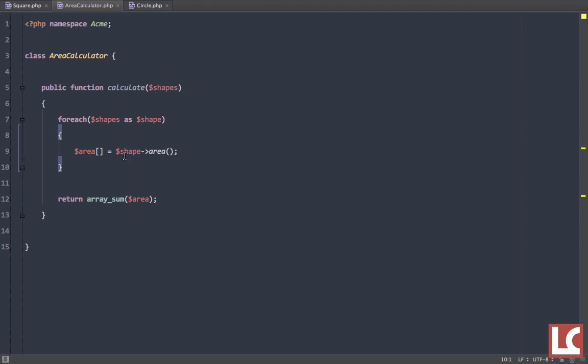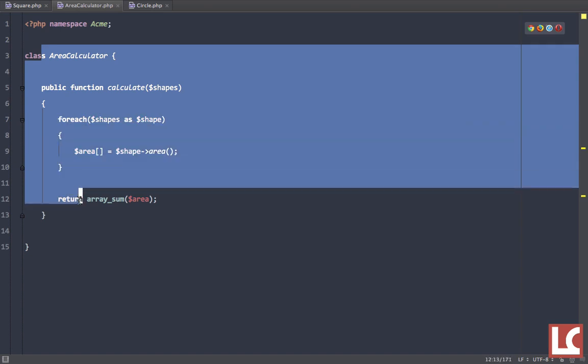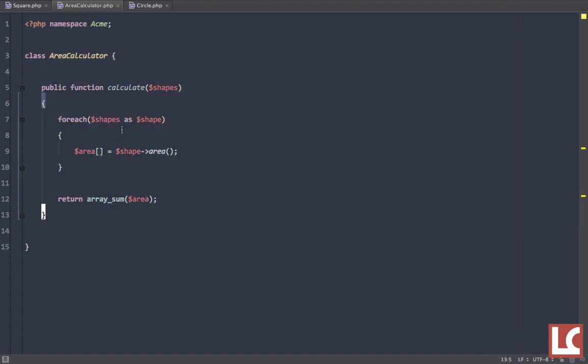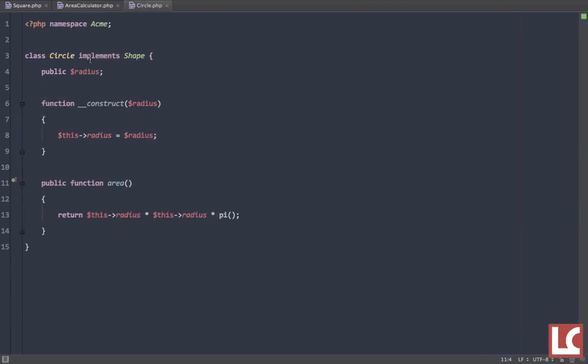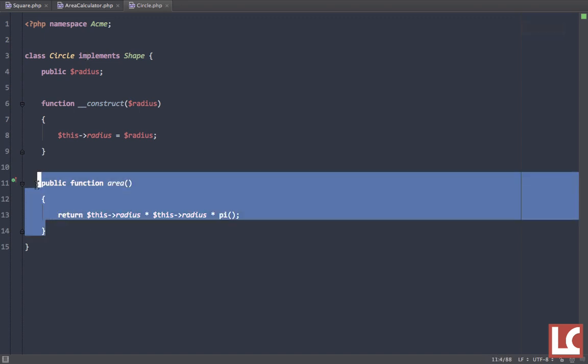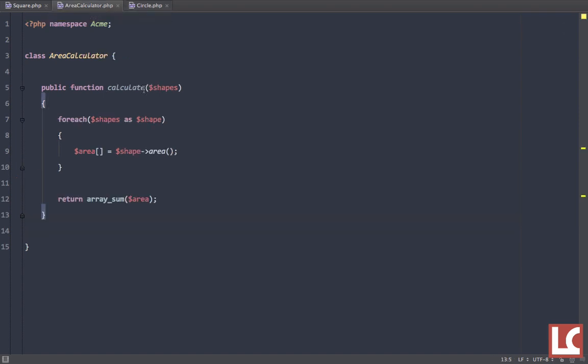Now think about this. Because we've coded our app in this way, when our boss says, hey, we need a triangle and the ability to calculate the area of a triangle as well, we never have to update this code. We simply create the triangle class, make sure that it implements the common interface. We set the area method on triangle along with the formula for calculating the area of a triangle, and then we pass that in to area calculator.